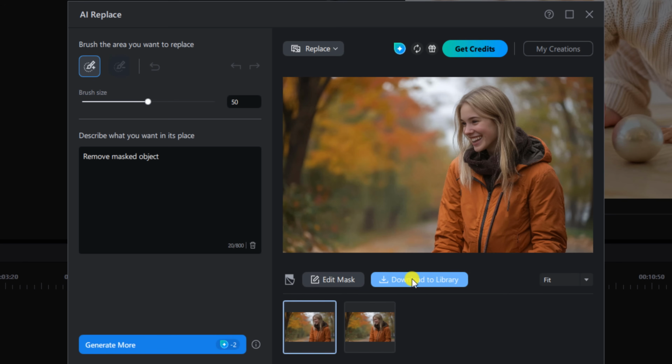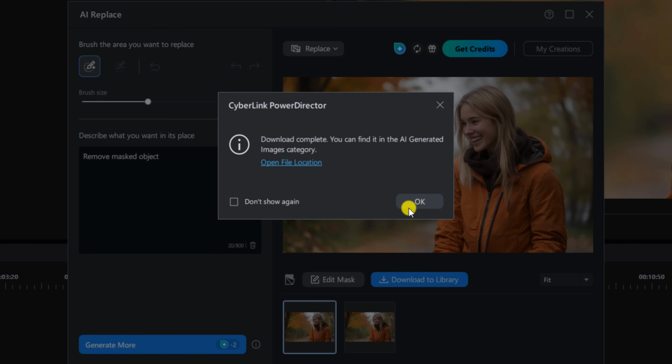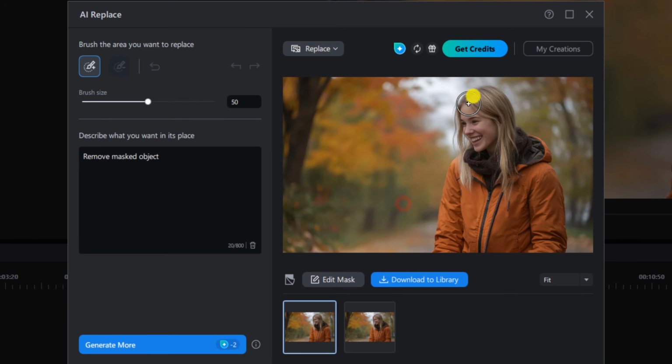Once again, when you're done, you can go ahead and download to library. Left click on OK. And you can close it out.